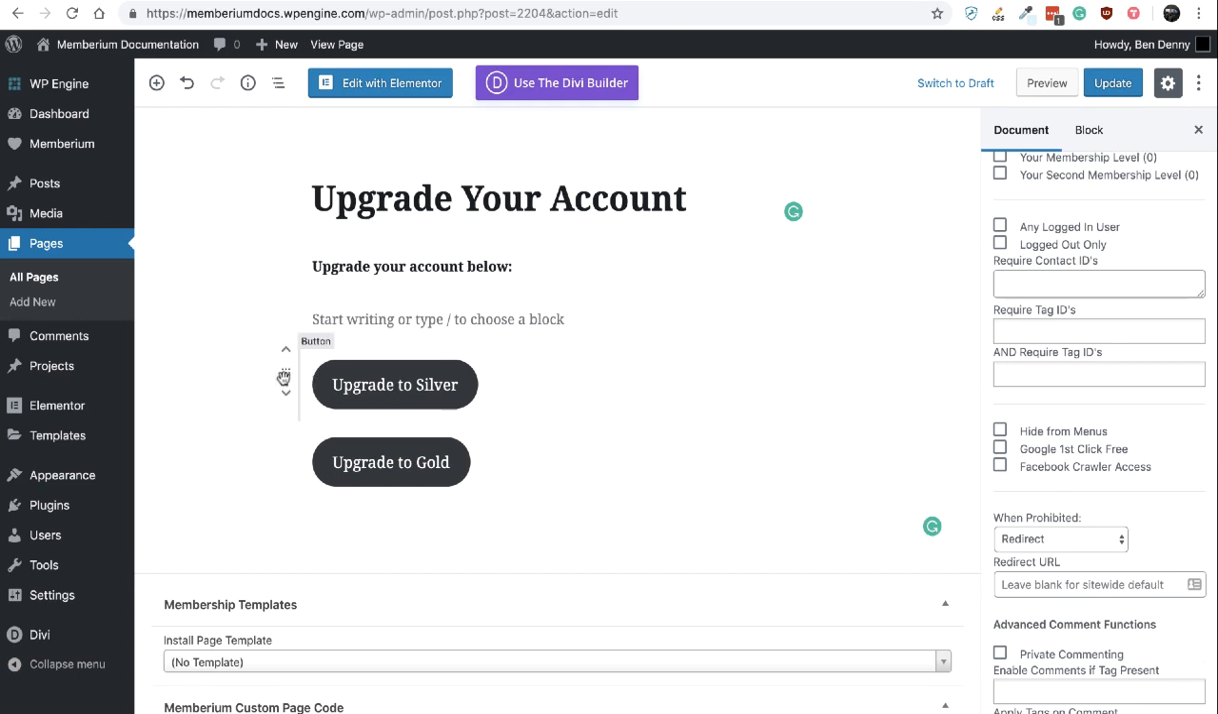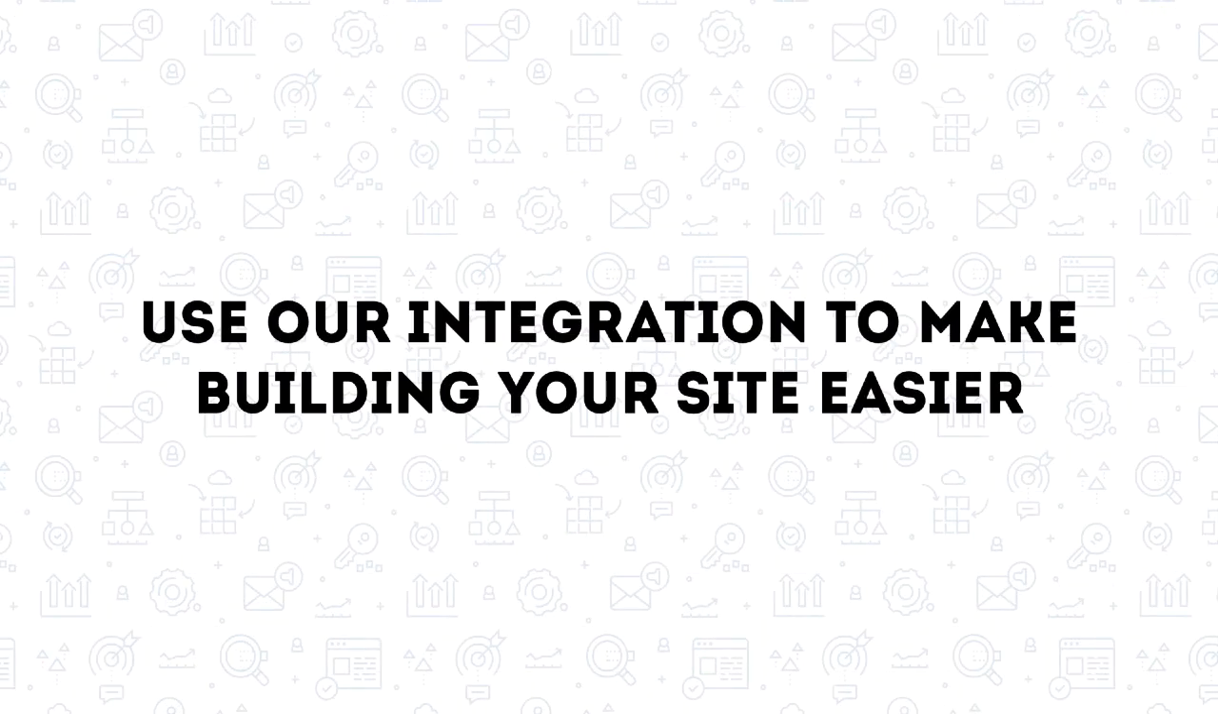So this is just one simple use case that you could use our content protection features to protect these blocks. There are so many use cases we couldn't possibly cover them all in this video. However, that's how you use the integration. Now, hopefully you can use this integration to make building your membership site easier.